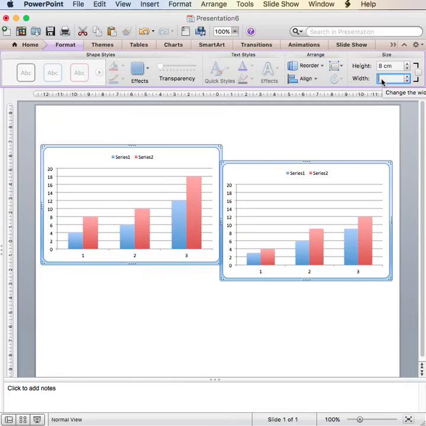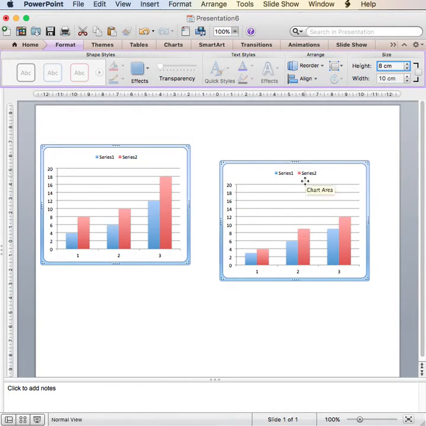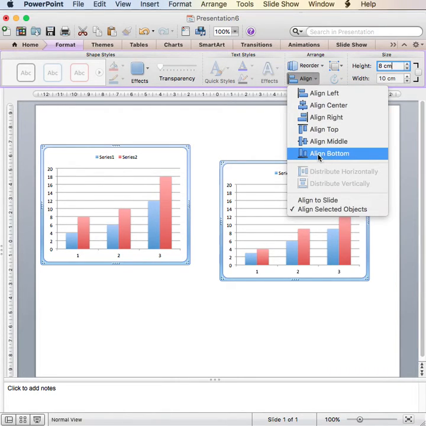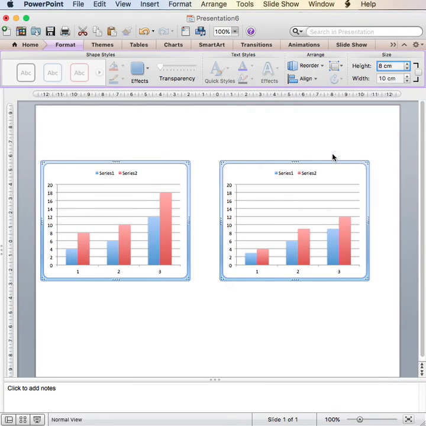here, and then in the width section let us say we put 10 centimeter. So as you can see, both have changed size and they are of equal size, but they are not at the same level. So to align them properly, I click on the align and then hit align bottom. So now both are equal size graphs and properly aligned.